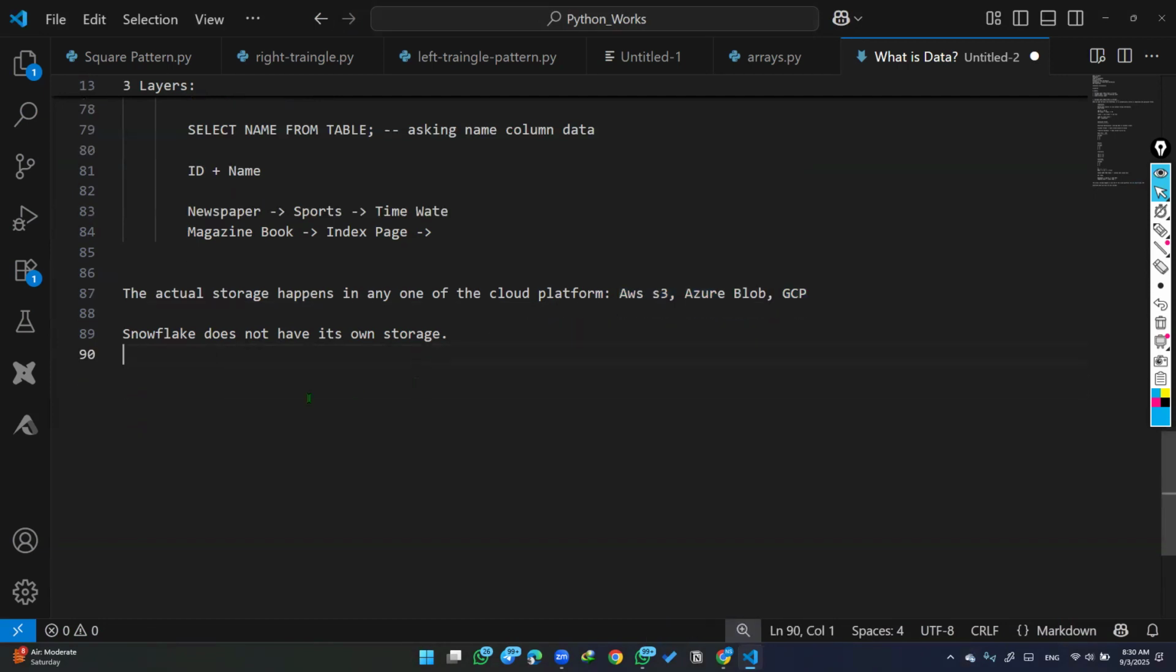Now some doubts may come. Do we need to pay both Snowflake and the other cloud as well? I already paid Snowflake to store the data, but Snowflake is storing our data in other clouds. Do I need to pay for those other clouds as well? The answer is no. We need not pay for AWS, Azure or GCP.